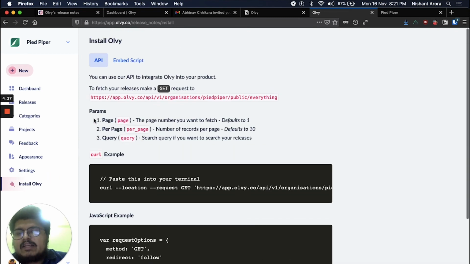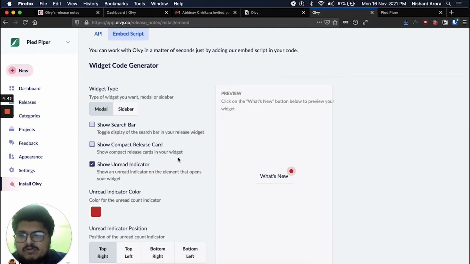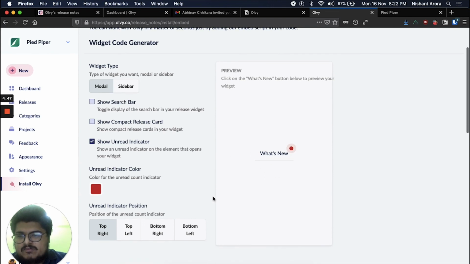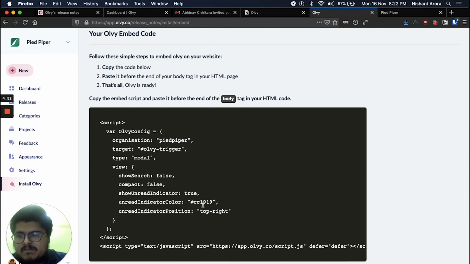Then you can integrate Olvy into your product using either the public API, where your releases are public and can be opened via an API key. Or you can use an embed script where you choose how your release integration would look like. Basically this kind of button, and we generate an embed code for you, which you can just add to your product, and the releases page and the what's new link would be active.